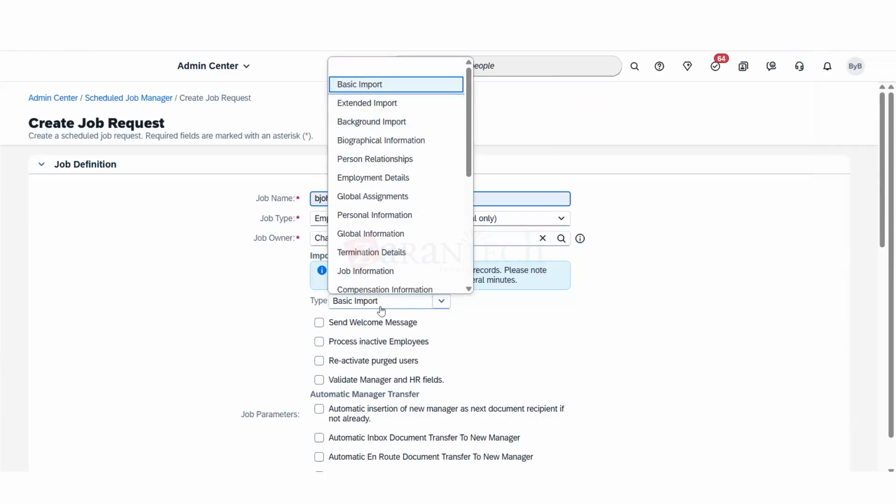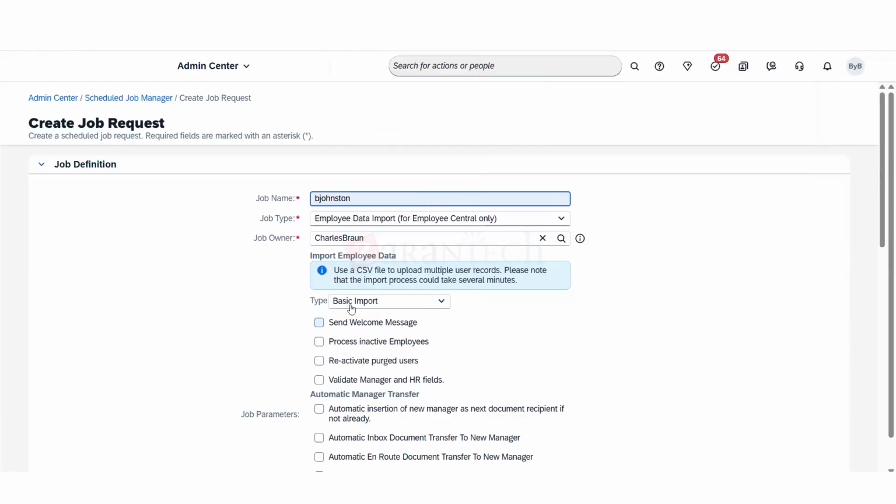So these are the different kinds of import. With basic import, meaning basic user data import, if you want to import this information, then send welcome message, process inactive employee, no reactivate purged user. Purge means deleted user. No validate manager and HR field, so the manager and HR field are there, the system will validate it.